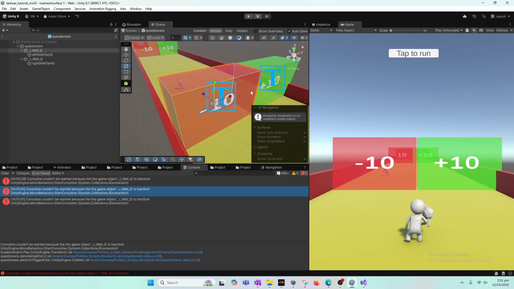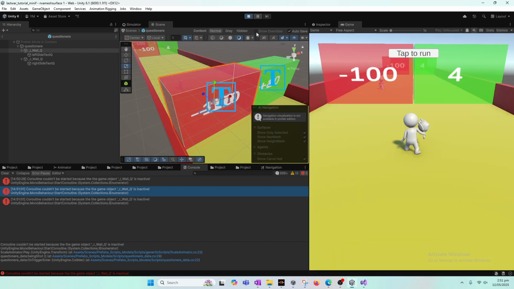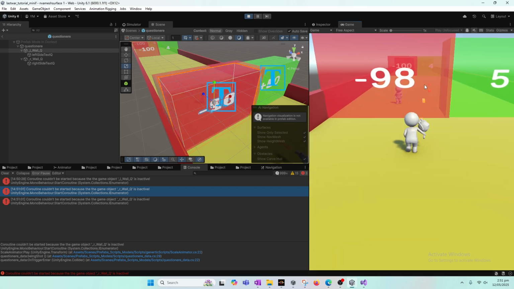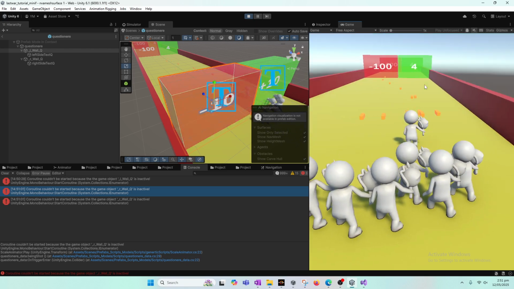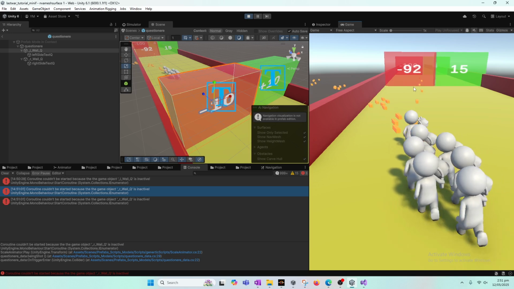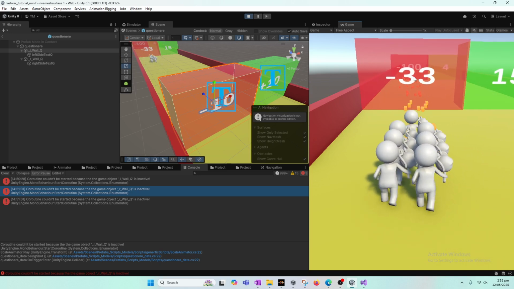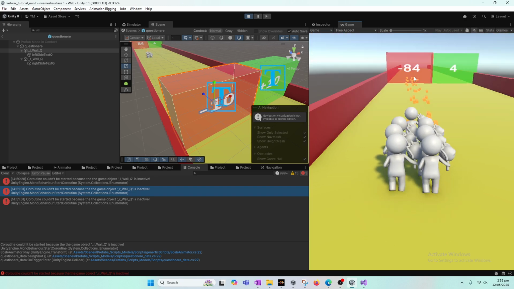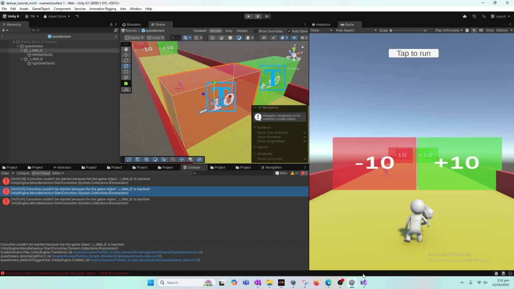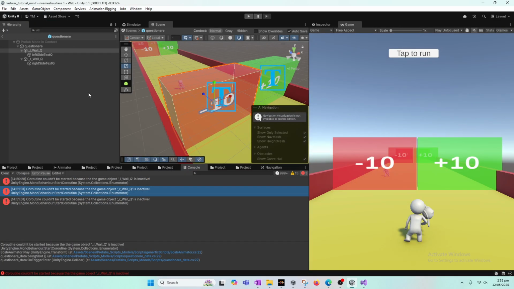But one thing that we can do is, when this red wall becomes positive in sign, so like this, if the wall turns to a positive value, then what should happen is the color of the wall should turn to green.